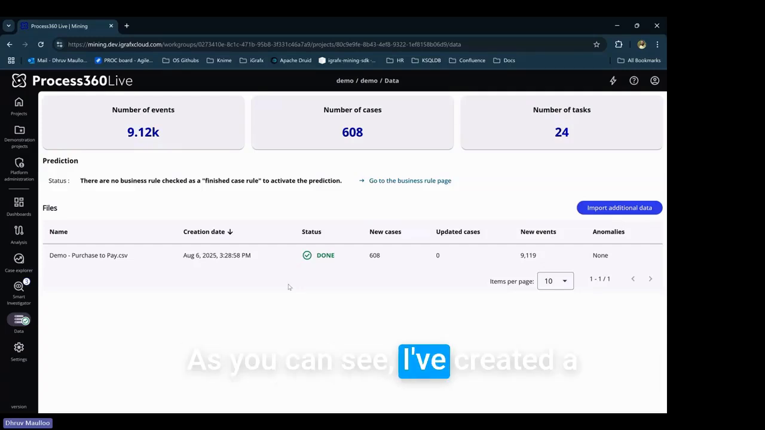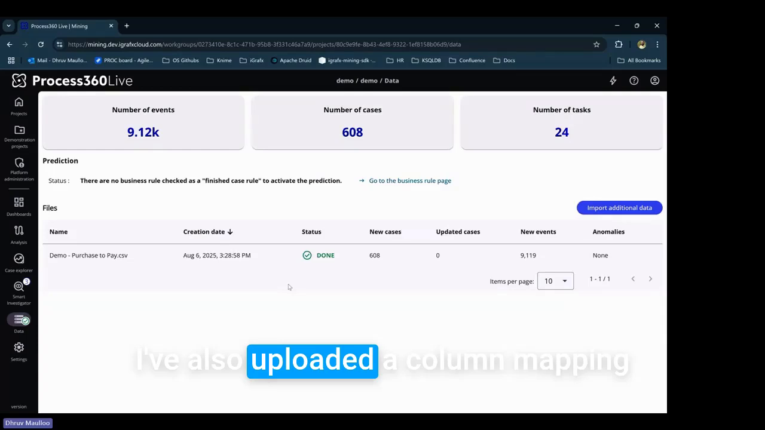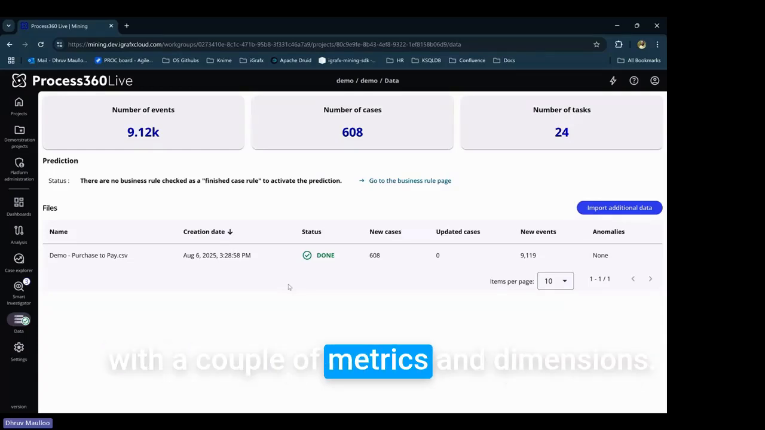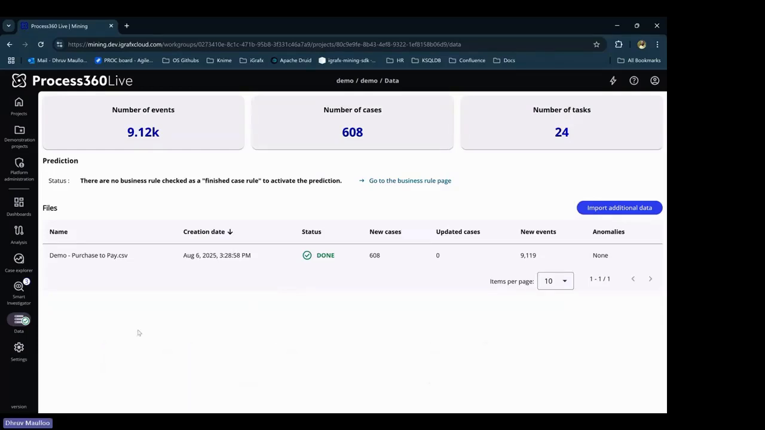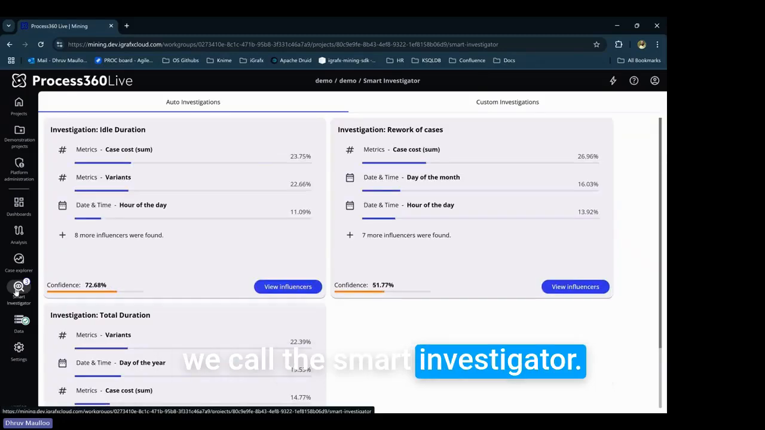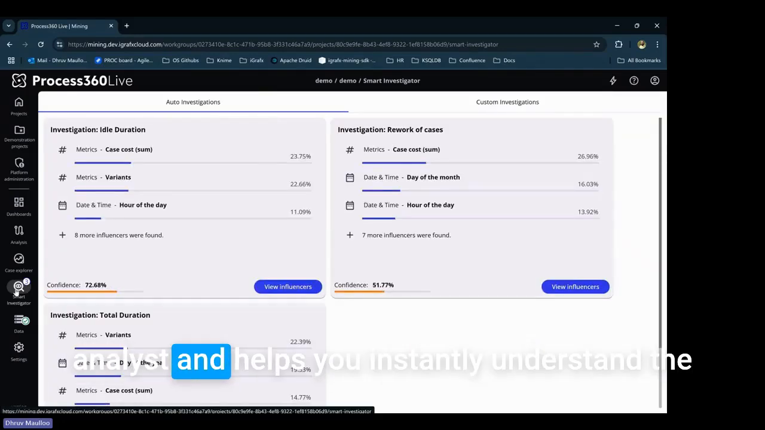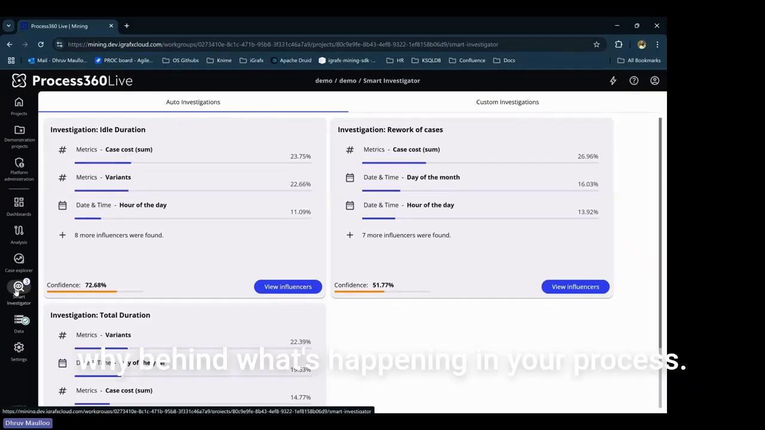As you can see, I've created a project and I've uploaded a dataset. I've also uploaded a column mapping with a couple of metrics and dimensions. Now, let me introduce to you what we call the Smart Investigator. Smart Investigator is like your personal analyst and helps you instantly understand the why behind what's happening in your process.